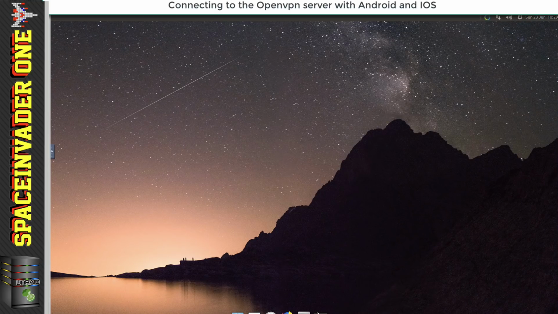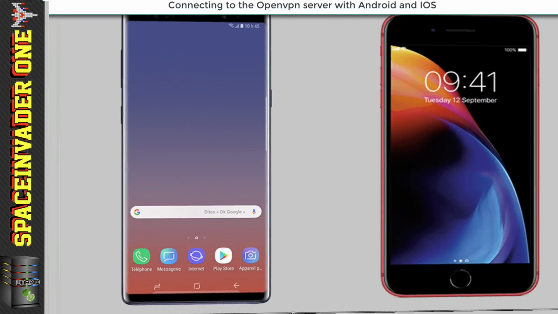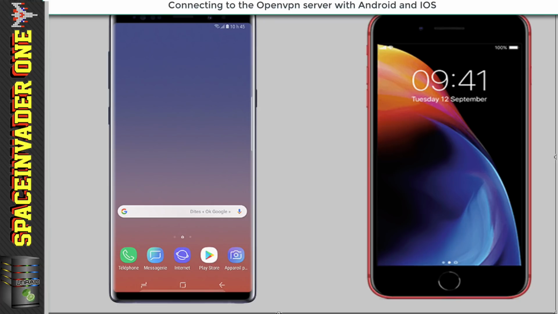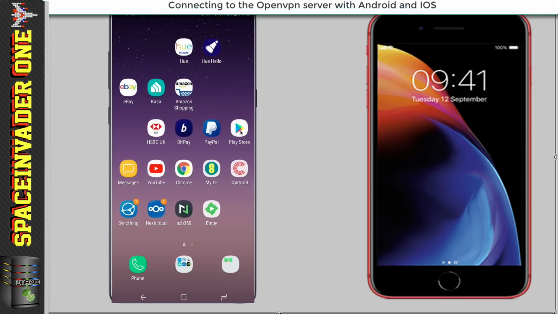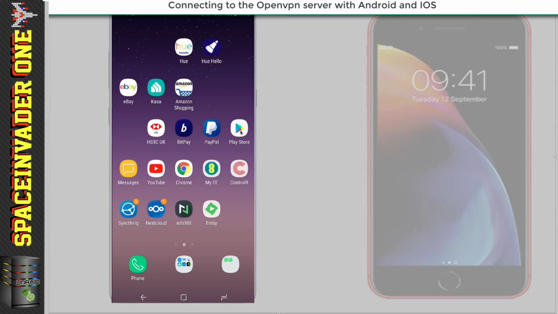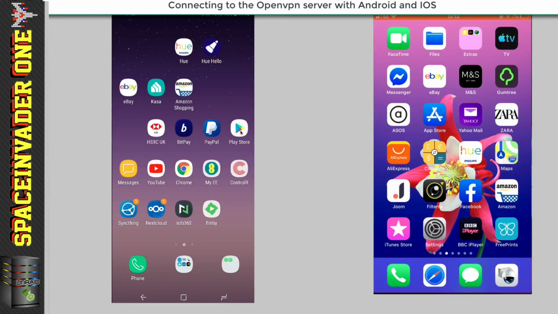So now let's go and have a look at how we connect to the VPN using a cell phone. Now we can connect using iOS and Android, and the process is so similar that I'm going to go through doing both of them at the same time. Okay, so this phone on the left, this is my Android phone, and the phone on the right, this is a phone I've borrowed off my girlfriend. I managed to get it off her for 5 minutes for the video, and that's her iPhone.